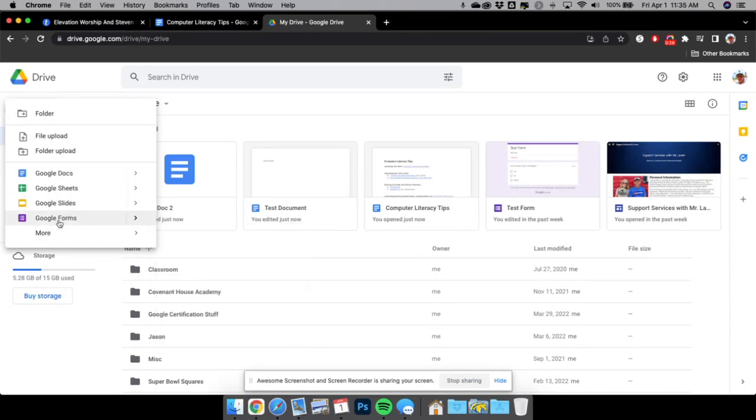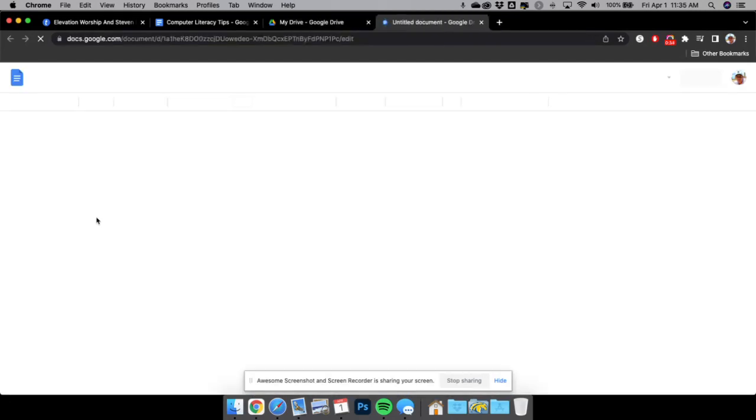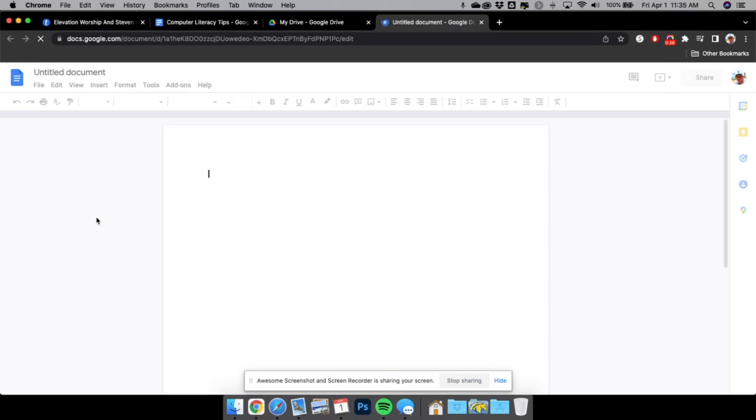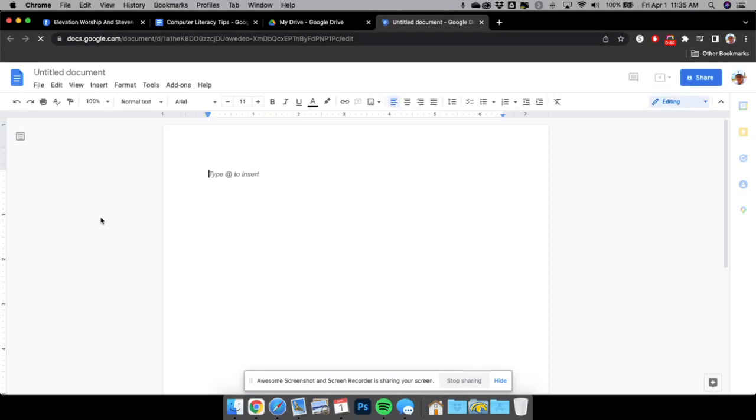Just play around with this stuff and get used to it. But the main thing you're going to do is Google Docs, because word processing is one of the main things people do, to write reports or notes or anything like that. So it pops up a new tab. It creates a Google Doc for you, which is similar to Microsoft Word, same type of idea.